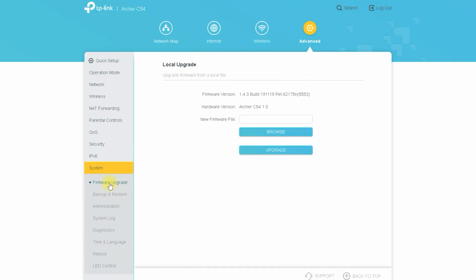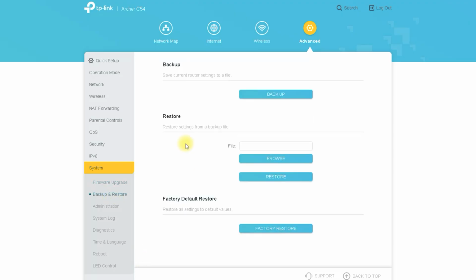Finally, the System tab. Firmware Upgrade lets you update the router. Important, always download the correct firmware for your specific hardware version from the TP-Link website before uploading it here. Backup and Restore allows you to save your current configuration file. If you ever reset the router, you can simply upload this file to restore all your settings.